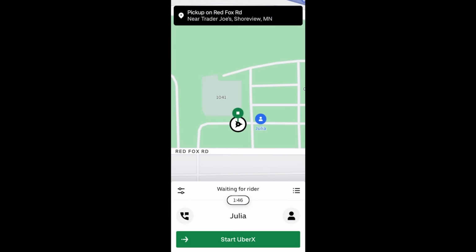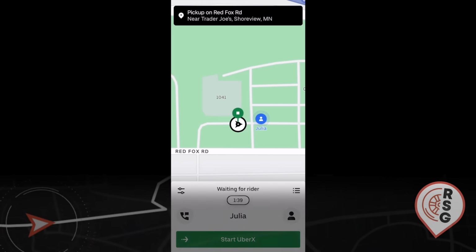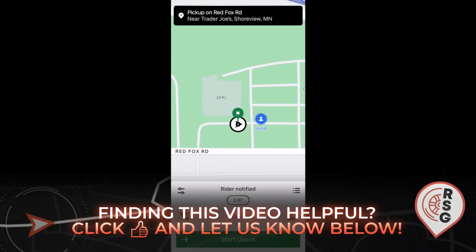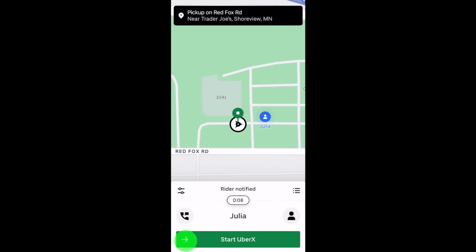This clock will count down from 2 minutes, and then once it reaches 0, it will count up to 5 minutes. Once that 5 minutes has passed, a total of 7 minutes, you can then cancel the ride if the passenger no-shows you. Alright, in order to start the ride, you just slide that arrow that's in the Start UberEats button to the right.